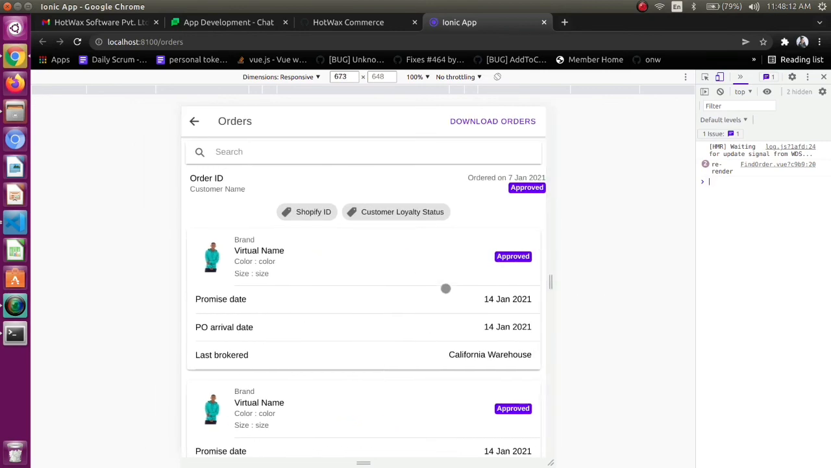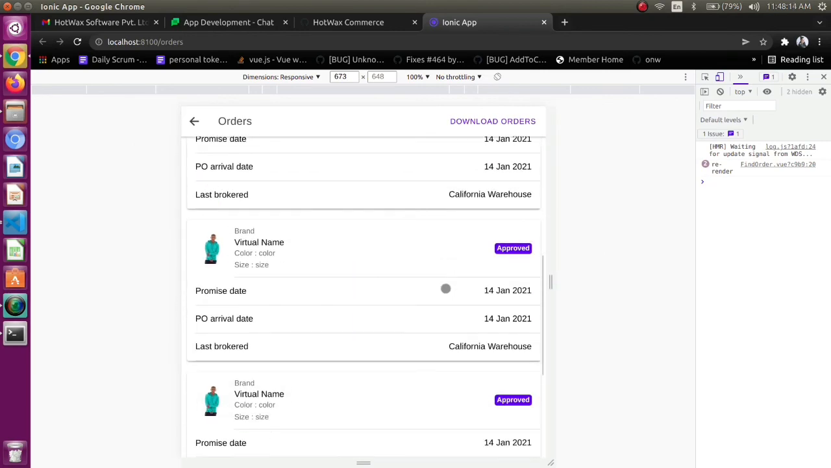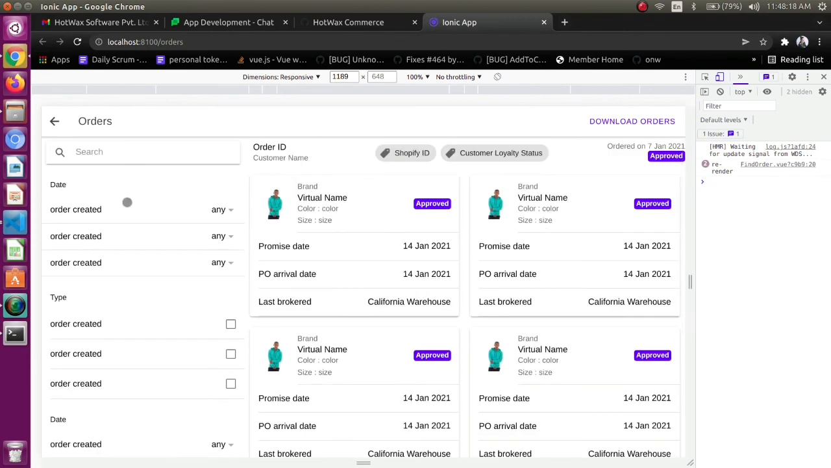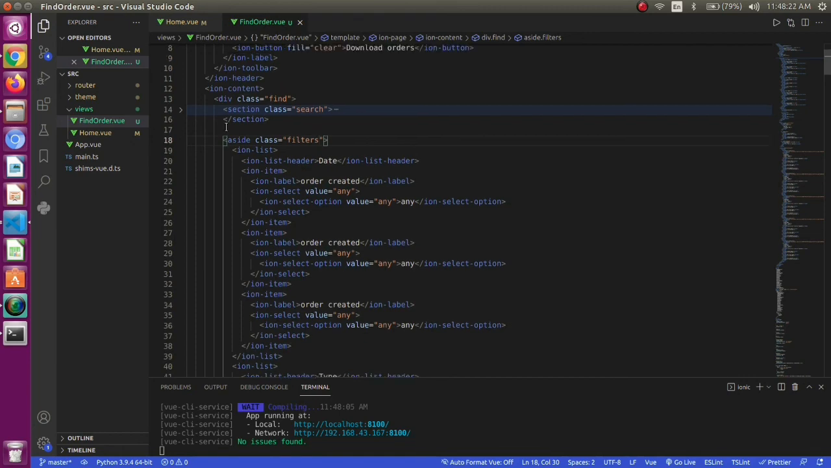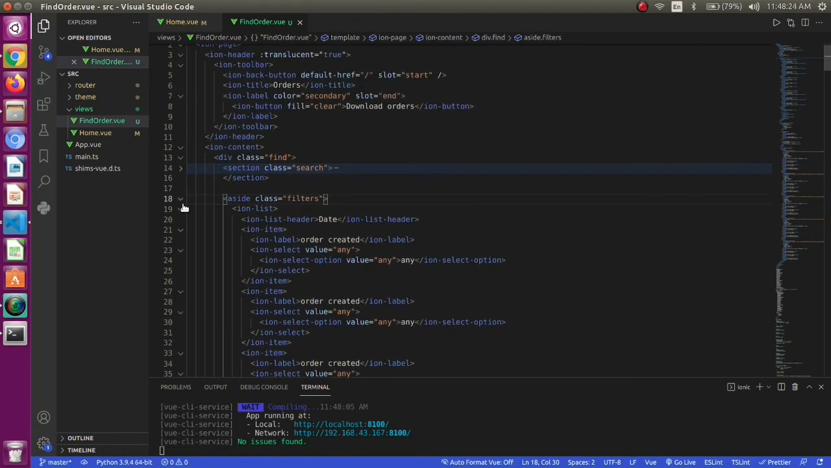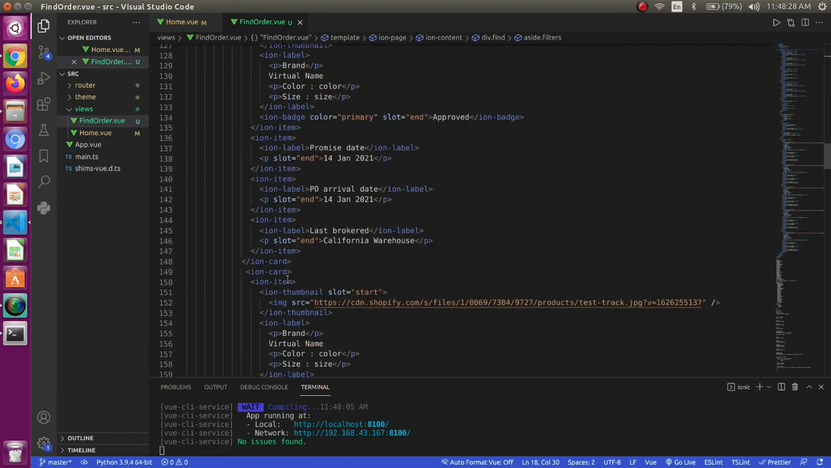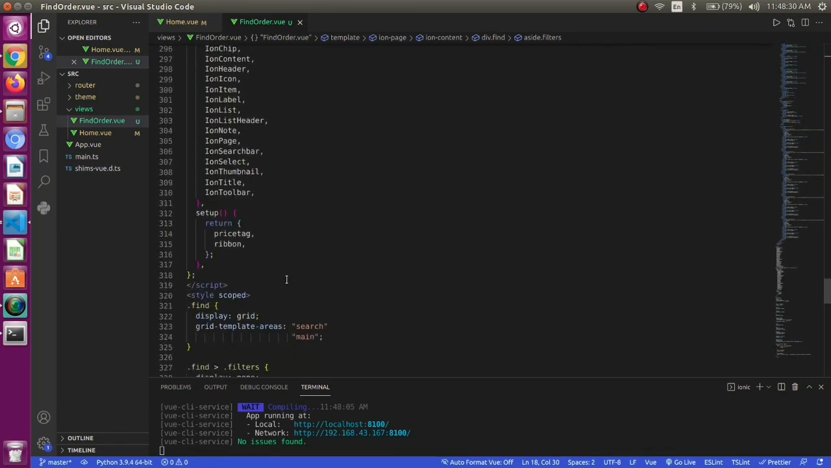So this is the way I have created semantic tags and used desktop only class and mobile only class to hide and view some elements. In the next videos, I will be showing how I will use this similar template in different pages and how I will be placing it in the global variable file.